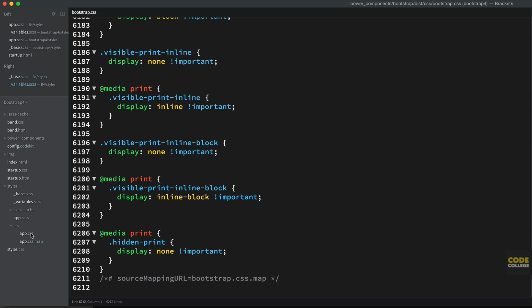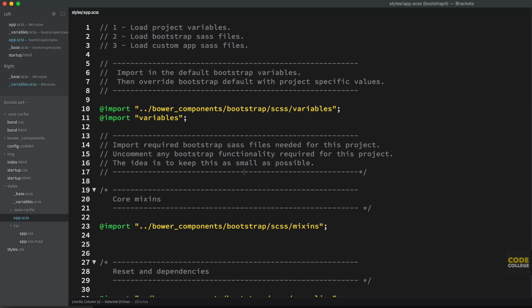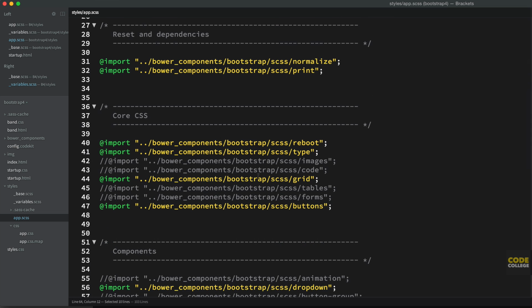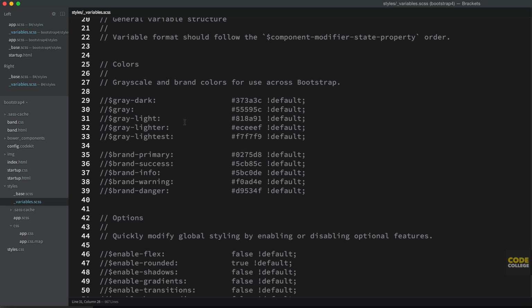And so that is what I use for my professional workflow. I have my styles folder. I have my app.scss, which pulls in all of the Bootstrap imports, and then I uncomment them where I need them. I have variables, so now if I wanted to change, well, let me show you this, because you probably don't understand really how this works.